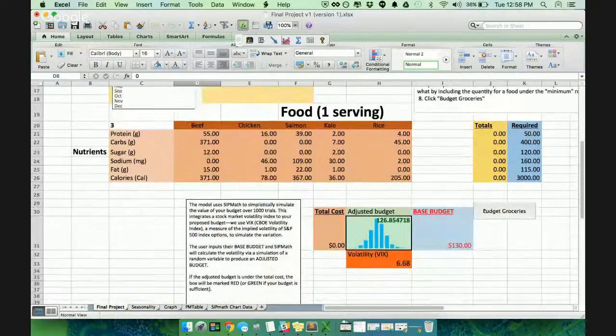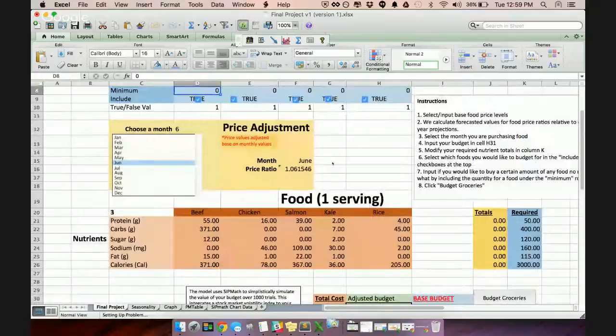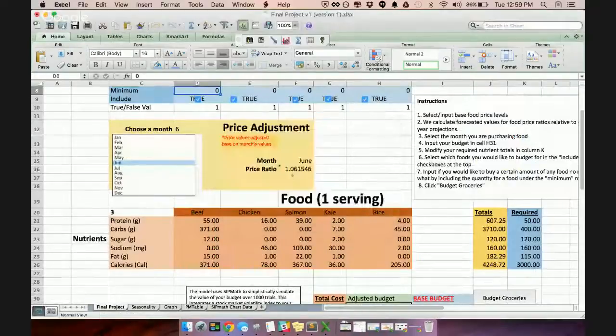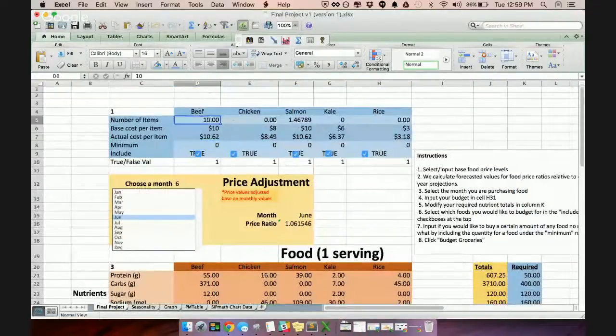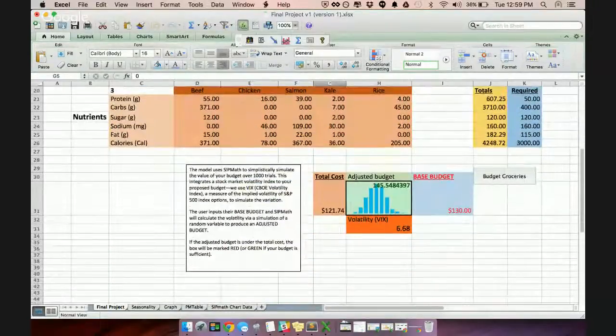So we click on the budget groceries option, and that will output the correct number of food inputs that one should buy in the corresponding row of cells above. So we can see this at the top. The cell on the bottom gives the total cost of buying this combination of foods and can be compared with a specified budget.